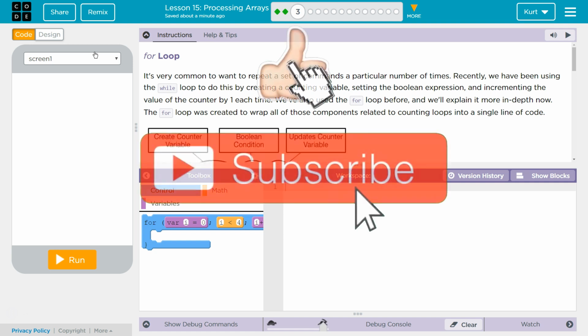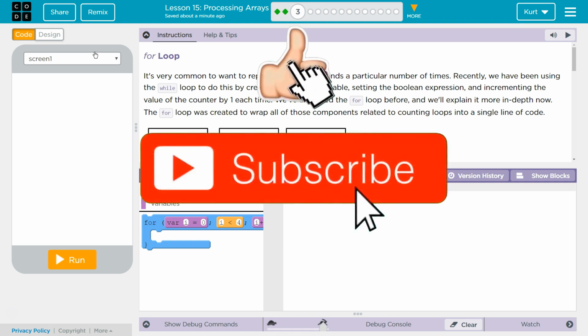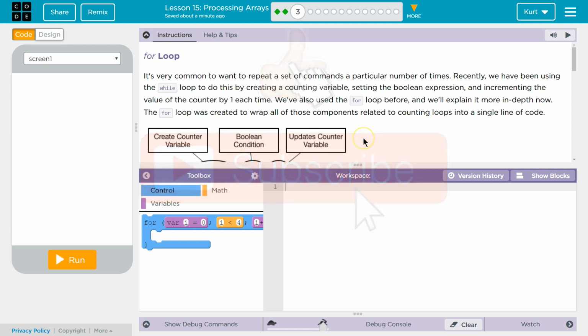Recently, we've been using a while loop to do this by creating a counting variable, right? That's where we make like var count equals zero, setting the Boolean expression and incrementing the value of the counter by one each time. We've also used the for loop before, and we'll explain it more in depth now. Yeah, we briefly went over it. You could only adjust the I, well, you'll see.